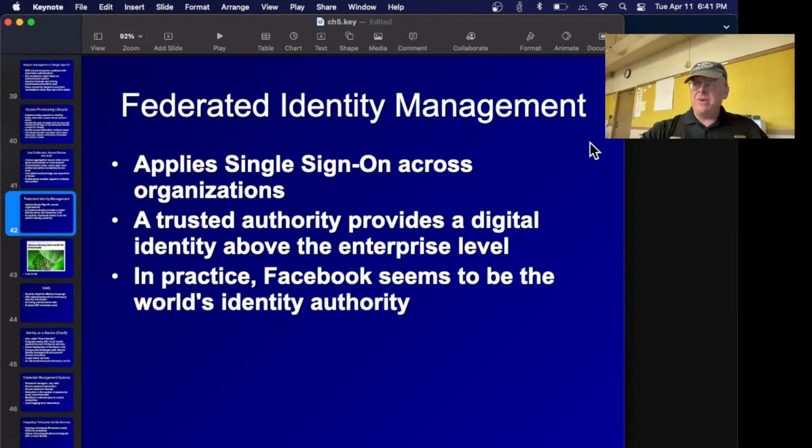Federated identity management is where you log into one company and some other company trusts that login. So you trust somebody else to log in for you. In practice, for example, Facebook seems to be the world's identity. Almost every website has an option, log in with Facebook. And now it often has log in with Microsoft or log in with Google. So you trust Microsoft or Google or somebody to handle the password, and they tell you, okay, this person logged in, here's their name and their email address and whatever else, and you just trust that. So that's called federated identity management.